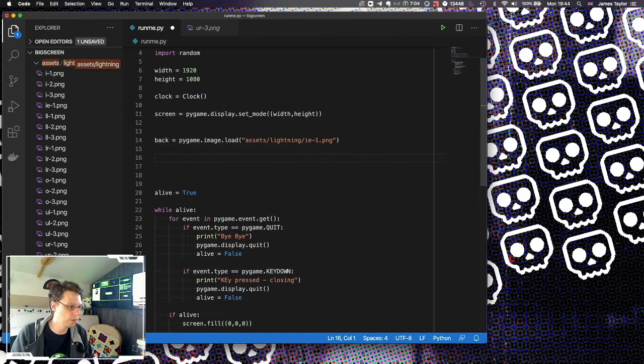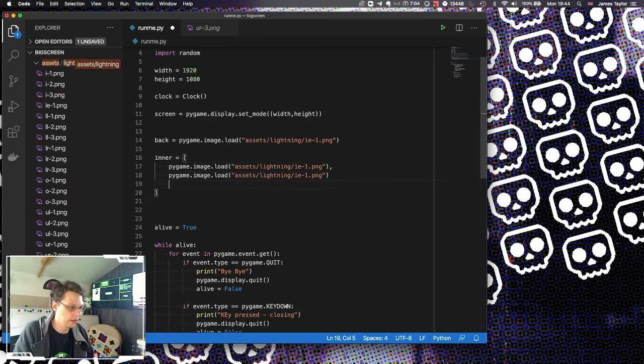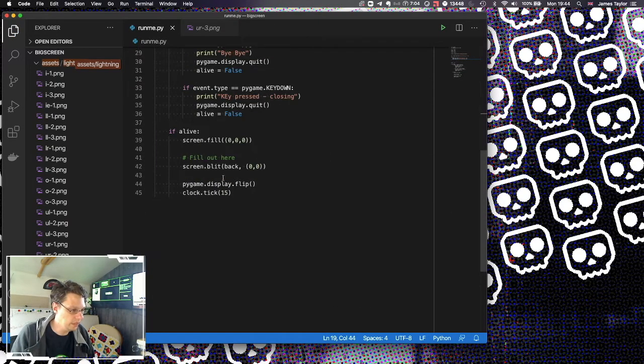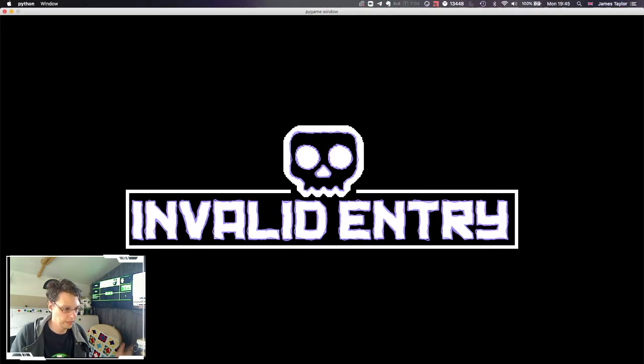Now, I've actually got some more things here. So I'm going to make this an array, and I'm just going to copy that 3 times. These basically have inner 1, so it's just inner 1, inner 2, and inner 3. And all we're going to do here is for image in inner, screen.blit image 0, 0 like that, and then save that, give that a quick whirl. There you go, nice purple outline.